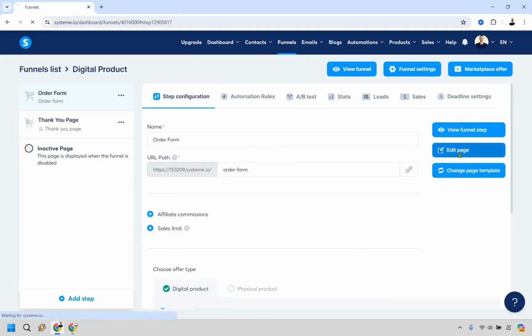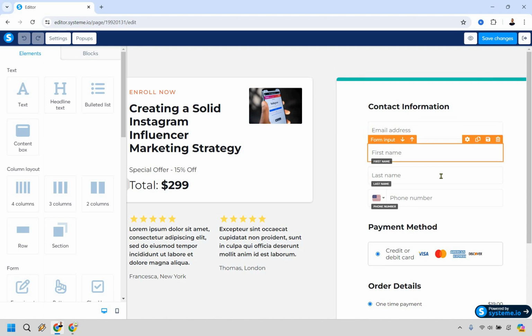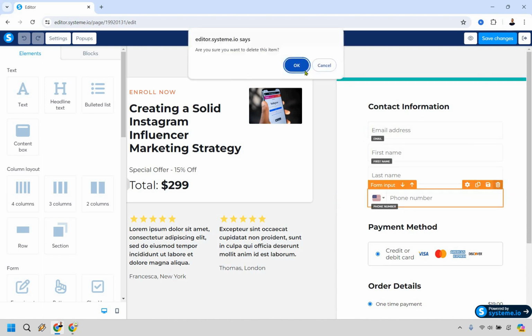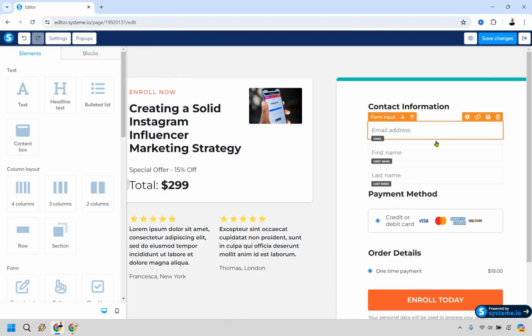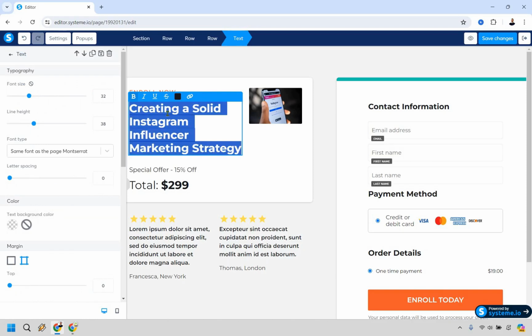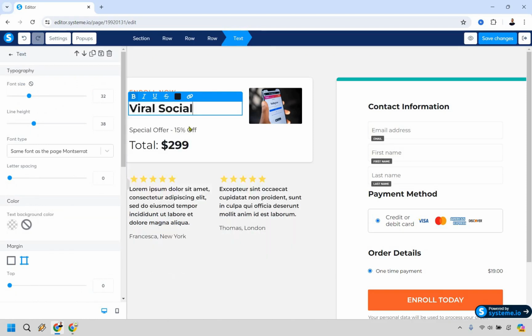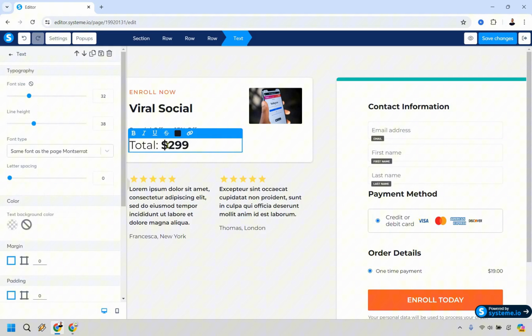Edit page. All right, so we have email address, first name, last name, and phone number. Maybe you don't want phone number. You can always just delete that. Okay, so we can go like that. And a lot of this is going to be business as usual. Say we have this right here. It's going to be viral social, special offer, whatever that's going to be.